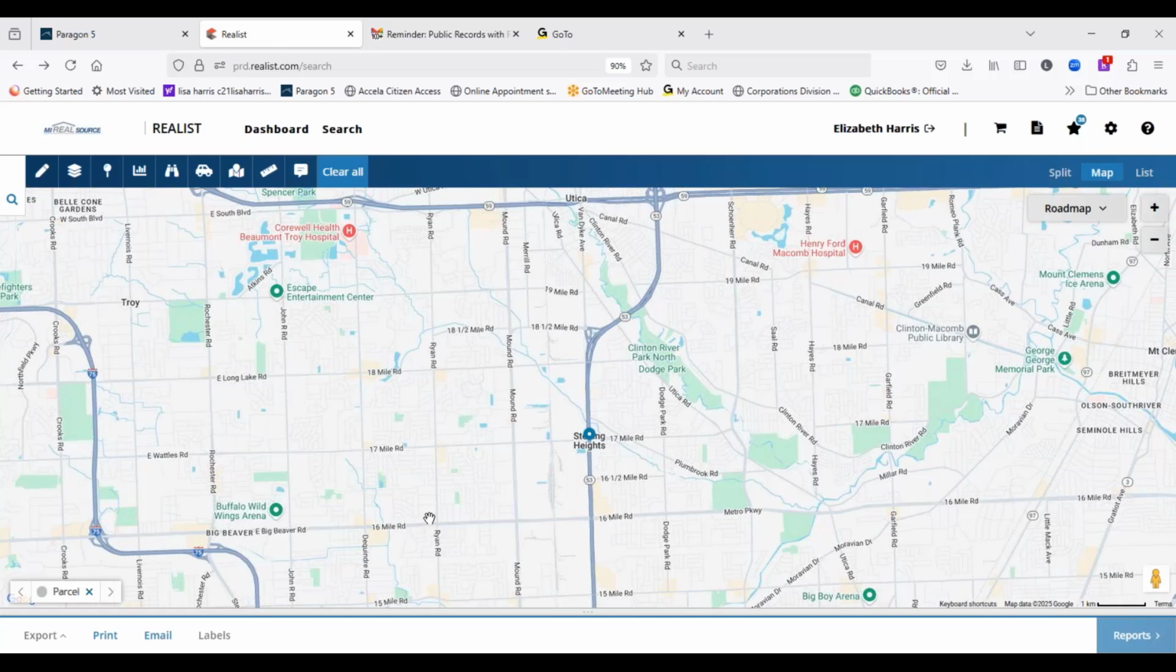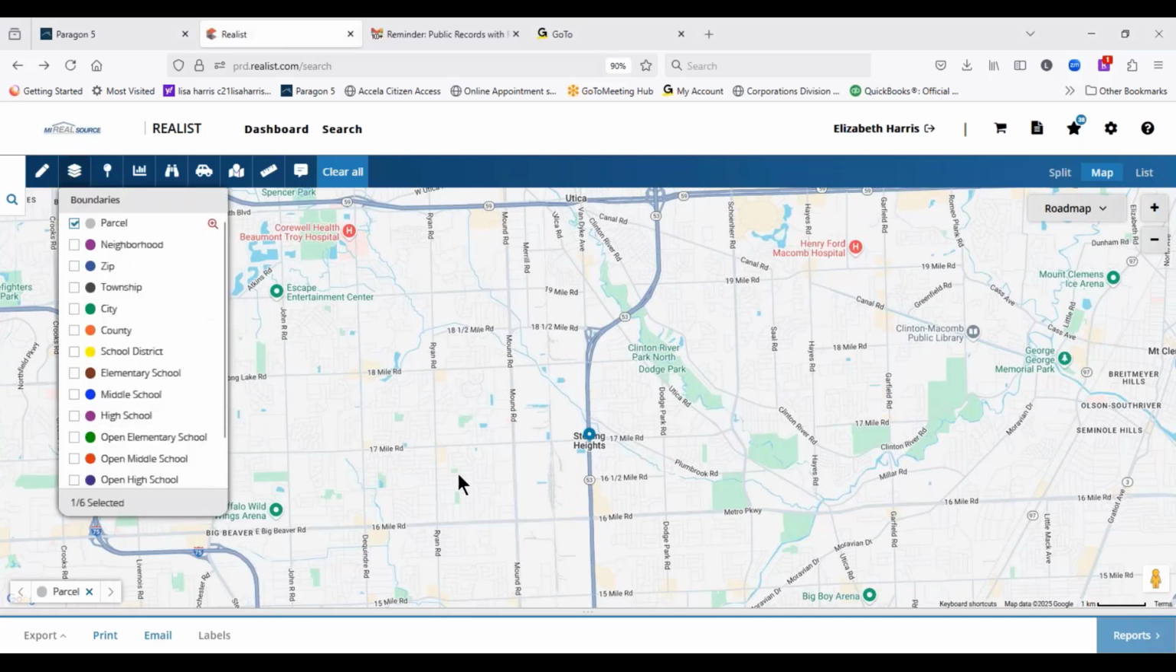But I want to get through the tools on the map first. There's so many. Okay, so we're done with drawing. And again, it's pretty similar to Paragon. So if you do the map drawings on there, it should be pretty simple for you. Next is boundaries. To the right of the pencil, click on boundaries.